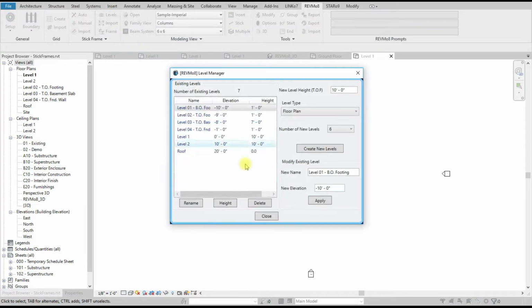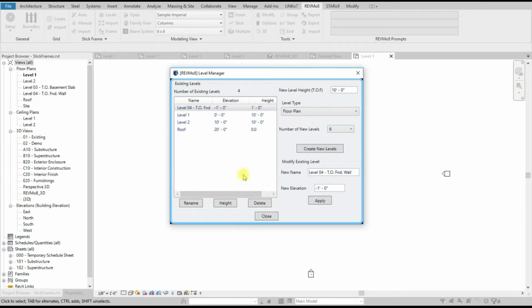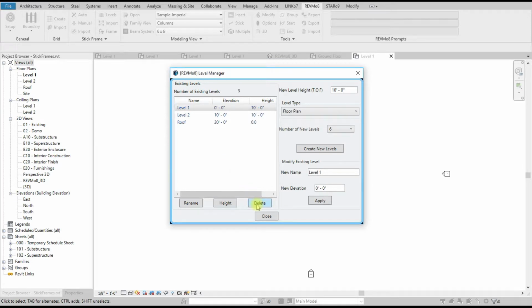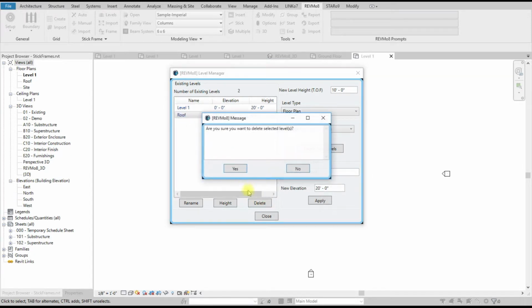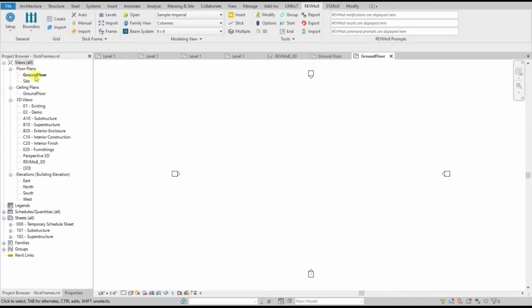So we go to level here, and you can delete the default ones because you're going to import. We will keep the first level because you cannot delete all the levels. You have to have one, and this one we'll just rename to ground level, because we're not going to use ground floor, and leave it 0. And then now we are left with this one.